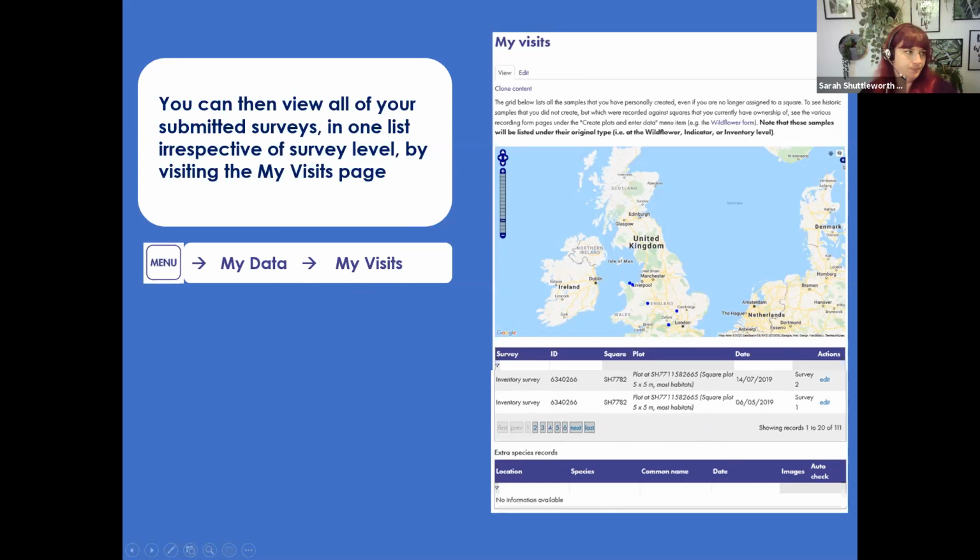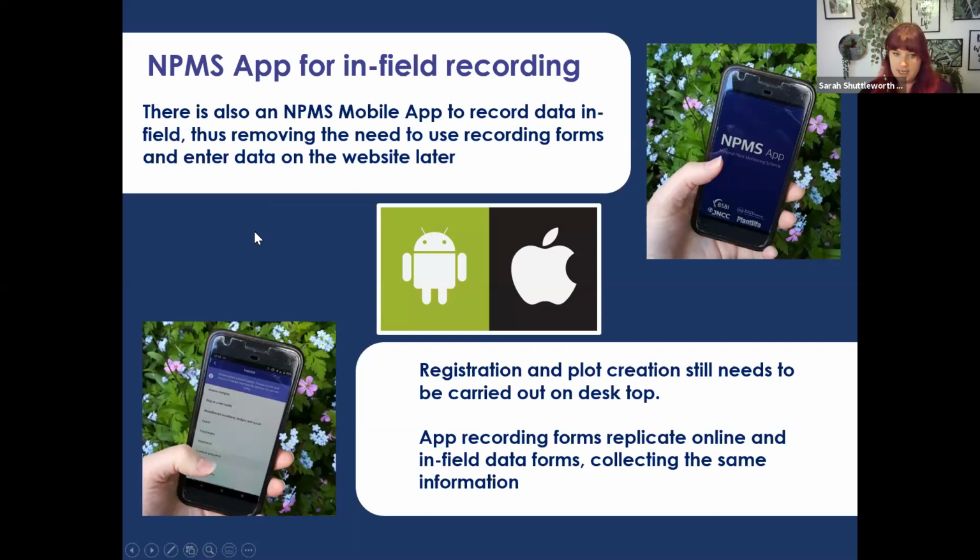So we also do have an app that can be used directly in the field. Instead of sitting down at the computer and entering your data, you can actually do it live while you're in the field. The only thing is that you have to have created your account on the website first, and you would have had to have created your plots on the website first. There's no way of creating plots on the app at the moment. That may change, but it certainly isn't the case at the moment.